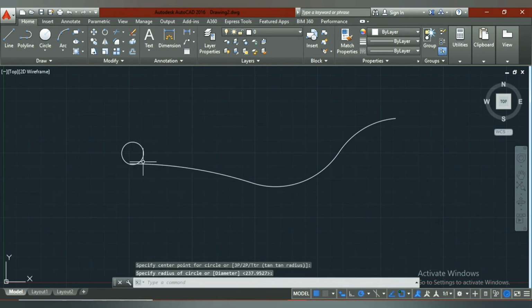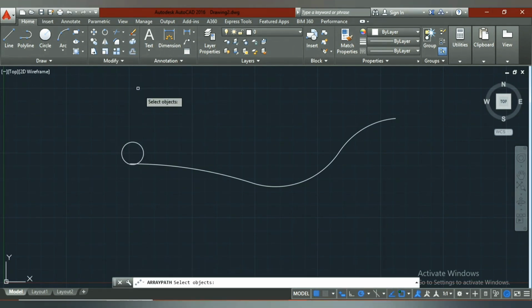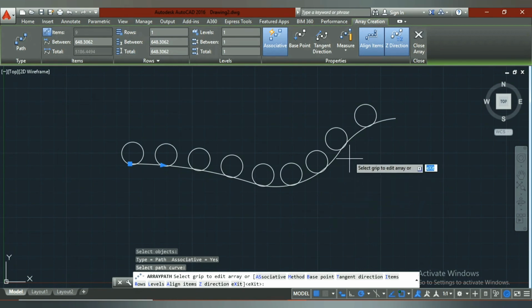Okay, so I want this circle to be following this path, so I'll select path array, select the object, right click and select the path. So here you can see that it's following the path. Okay, and here the same toolbar is also showing up.